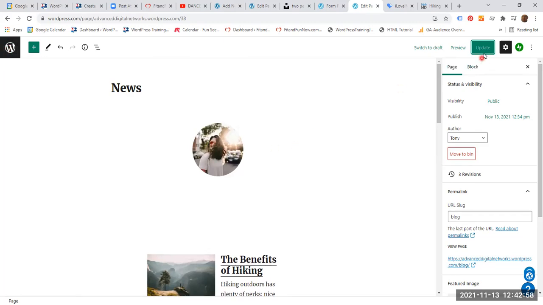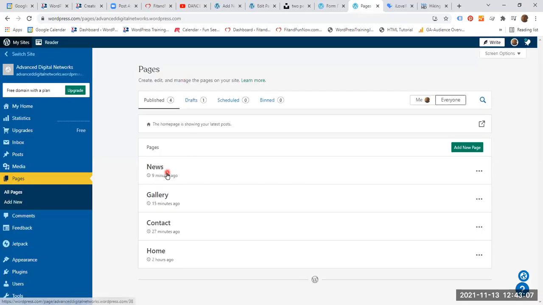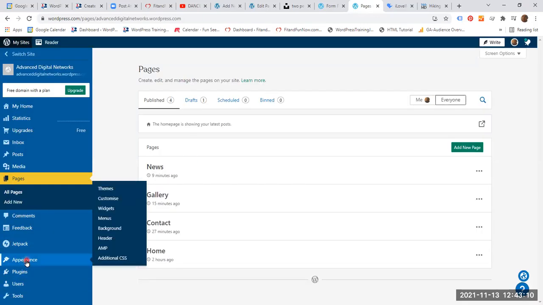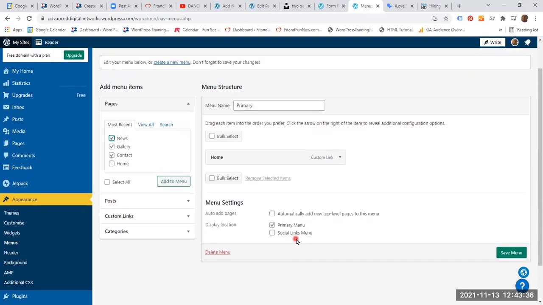I'm just waiting for this. It's taking a while. Shall we try? Yeah, and view pages. Okay, so we are almost at the end of the training and we still have to do the menus. So let's go to appearance and on the drop down, you click on menus. And these are the pages. The home page was already there by default, but we have created 3 new pages: contact, gallery, and news. The menu name is primary. Okay, and here is primary menu. Everything is 100%, and click on Save Menu.